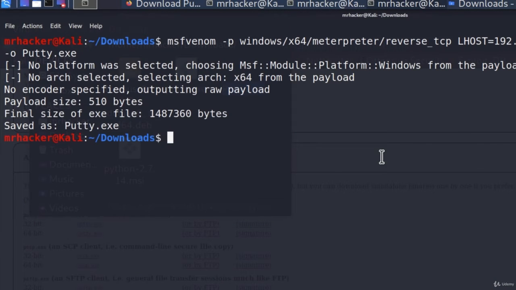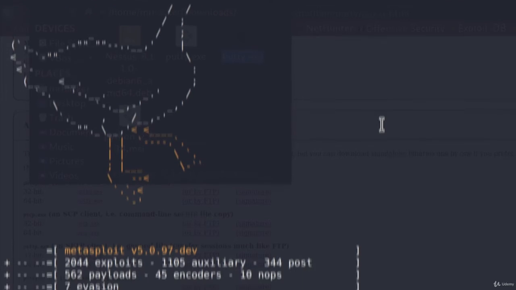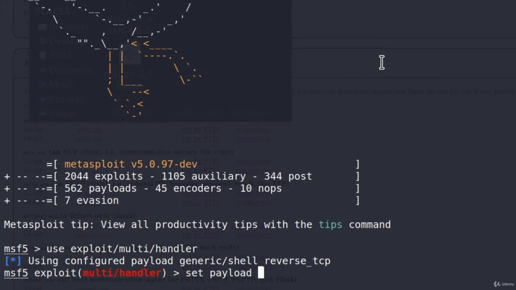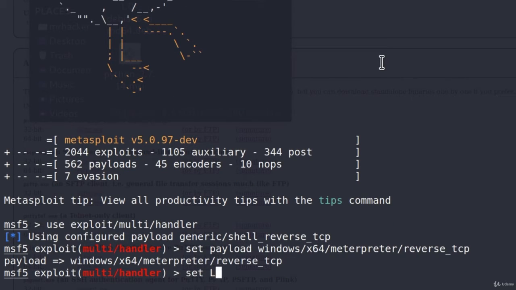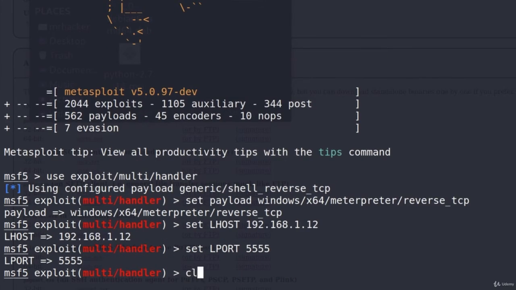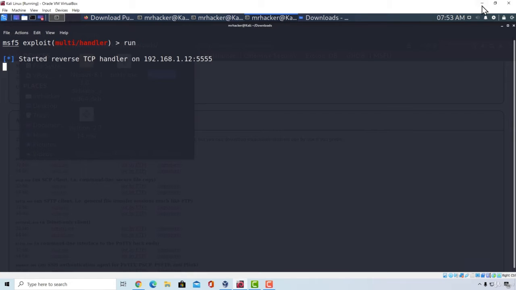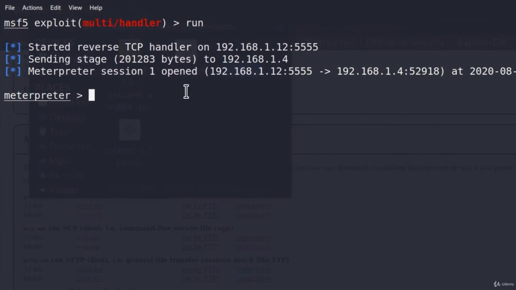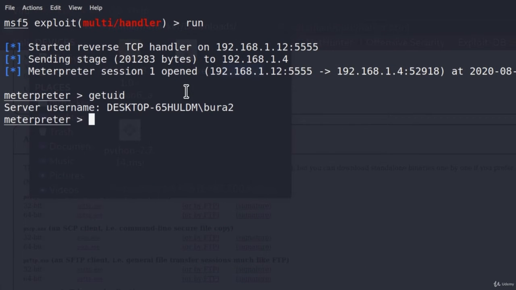If I go and open msfconsole and I set up the multi/handler listener, set payload to be windows/x64/meterpreter/reverse_tcp, set LHOST to be 192.168.1.12 and set LPORT to be 5555. I type run here, and then I run this putty.exe, go back to my Kali Linux, and we will have the meterpreter session 1 opened. getuid will tell me that I'm on this Windows 10 machine. Okay, great, but this is out of the scope for this video.